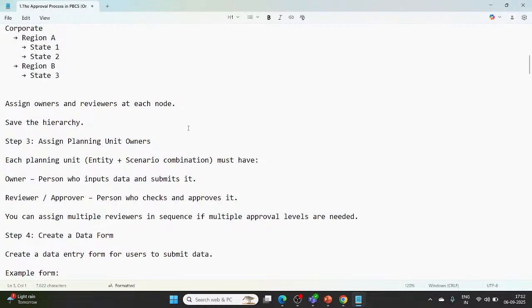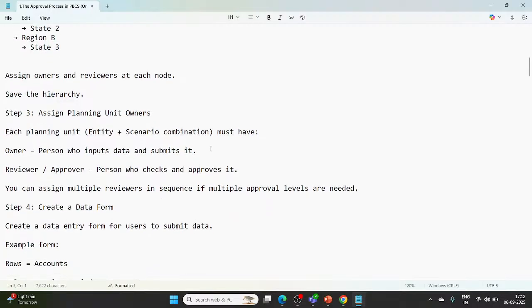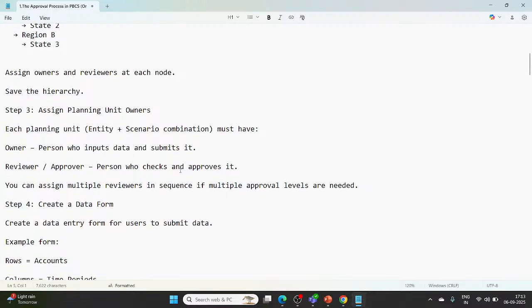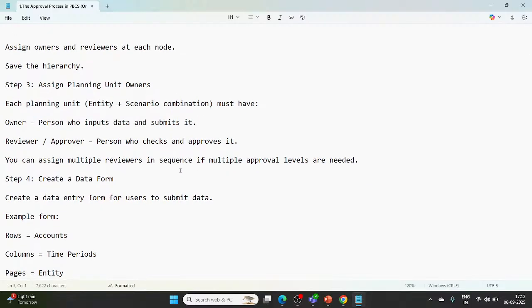Assign the planning unit owner. Each planning unit, entity and scenario combination must have one. After the entity, we will assign the unit to the proper user: the owner, the person who inputs data and submits it, and a reviewer and approver, who check and approve it. You can assign multiple reviewers in sequence if multiple approval levels are needed.